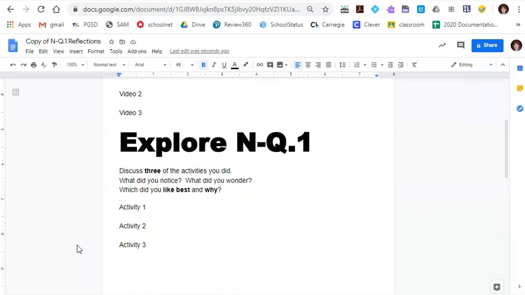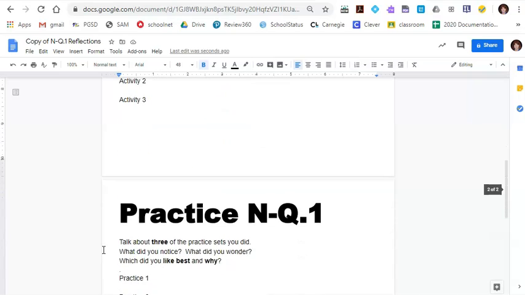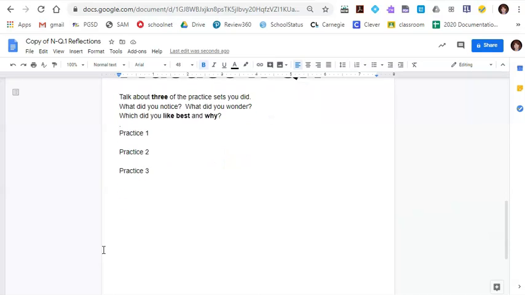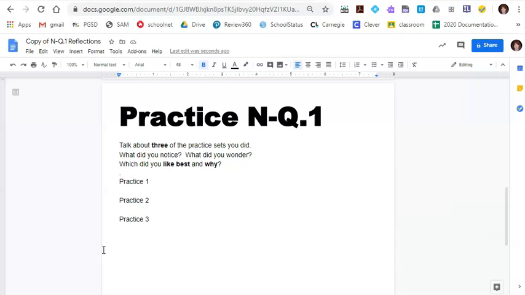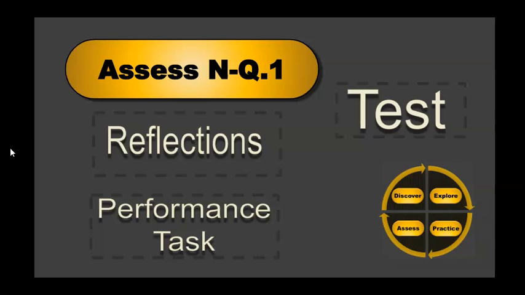And then under explore, same thing. Which 3 activities did you do? And then ask them which one they like best and why. You might also ask them which ones gave you trouble, and that way if there's something wrong with one of the activities, you can omit it from future classes. And then practice, same thing. So that's pretty much all the reflection is, to reflect on the activities in practice and tell me what they thought. Next, let's take a look at the performance task.